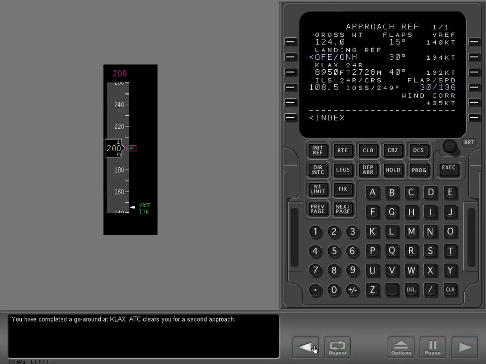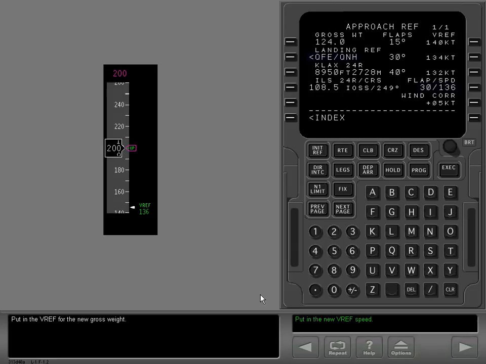You have completed a go-around at KLAX. ATC clears you for a second approach. Put in the VREF for the new gross weight.